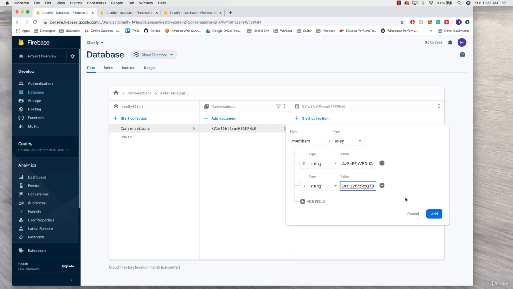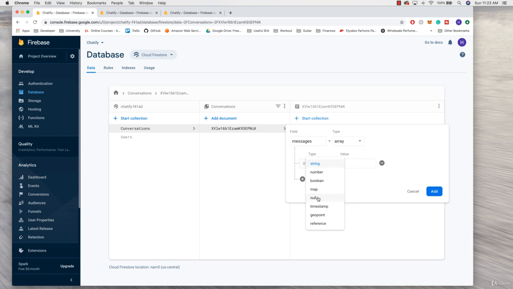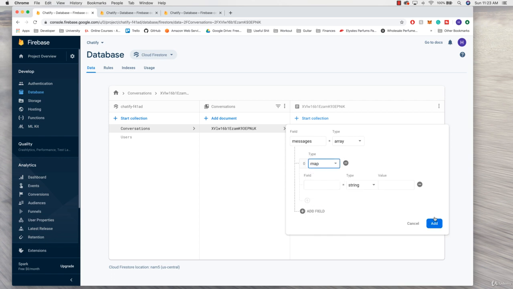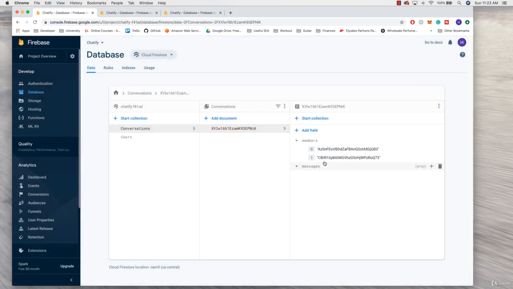Okay, so once we have the IDs copied, I'm going to click on Add. Once we have the members defined, the next thing I'm going to do is create a new field, which would be messages. And this would be an array. And this would be an array of maps. But for now, we'll leave it empty, so I'll just click on Add. And then I'll delete the one map that we accidentally added.